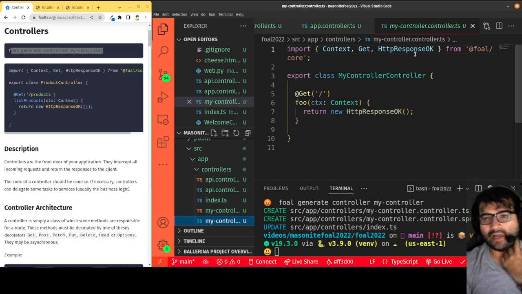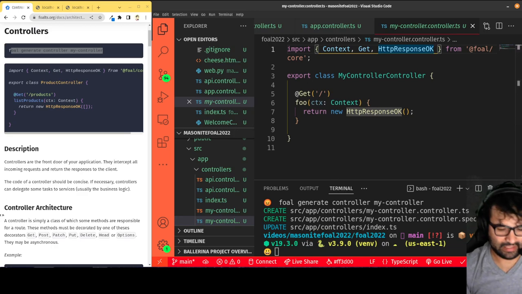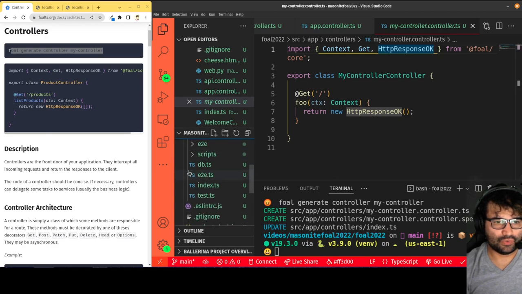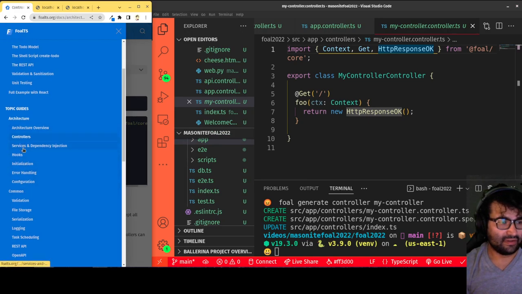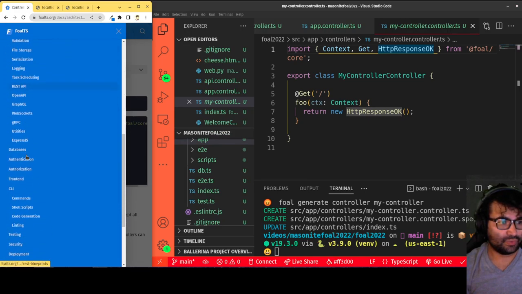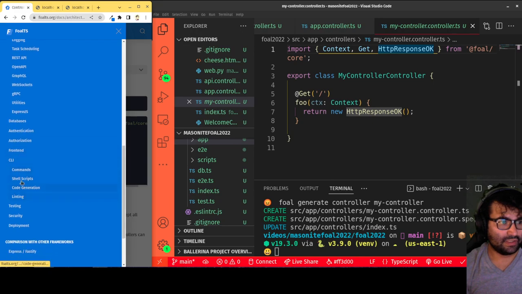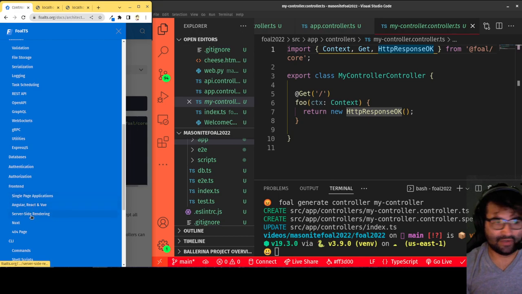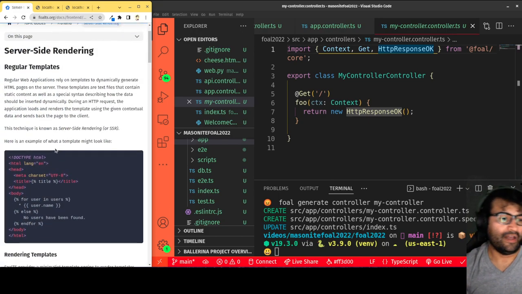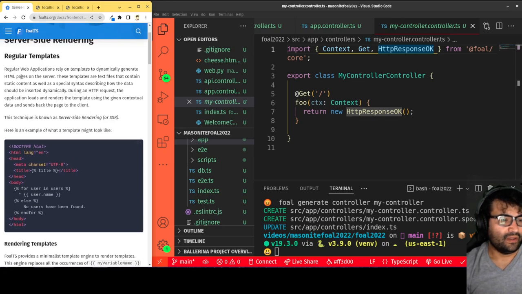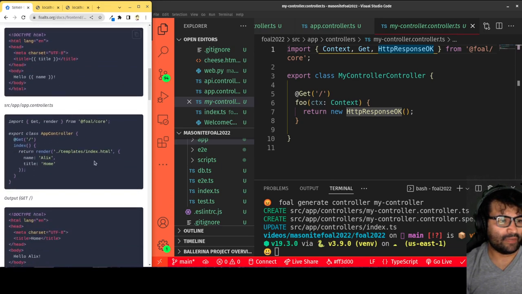Now what I want to do is render a template. So in order to do that, let me refer to the docs here. There's a section for front end. Where did I see it earlier? Yeah, here we go, front end. And here's server-side rendering. They also talk about how you can use a React project in here and all that stuff. So that's very easy to do with Foal. That's actually pretty nice. That kind of configures that for you. Okay, but let's take a look at how we would write our routes.